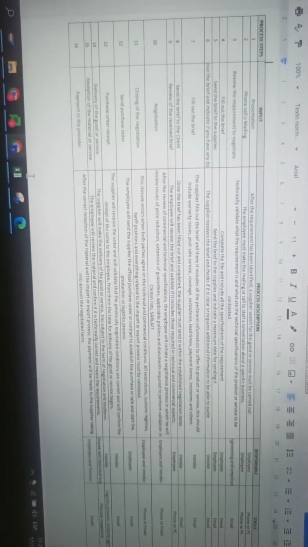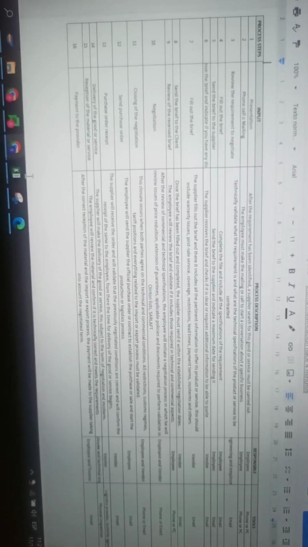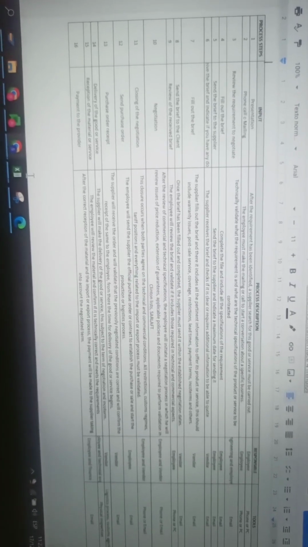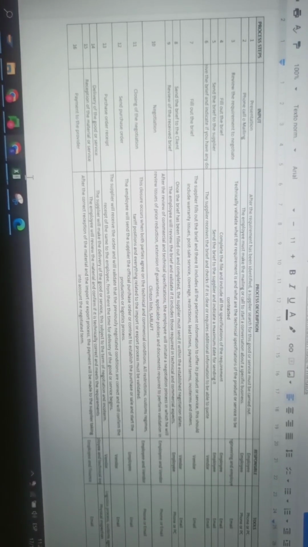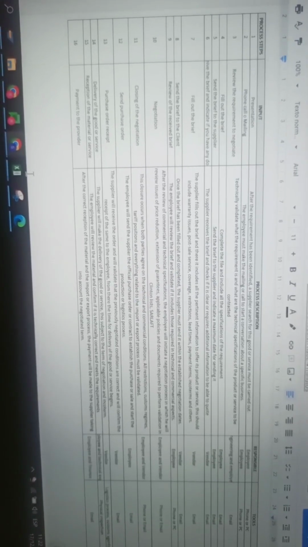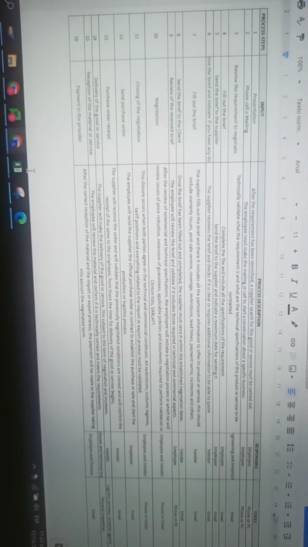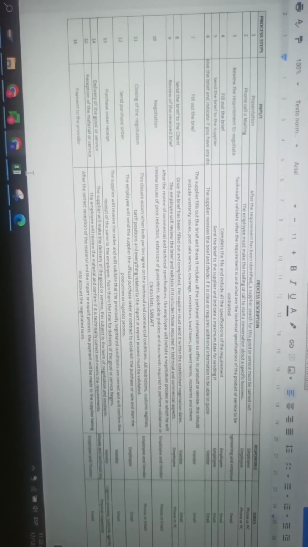Process step number 9. Review of the received brief. Process. The employee will review the brief and validate if it includes the requirements in technical and commercial aspects. This is the responsibility of the employee, and this is by phone or email.